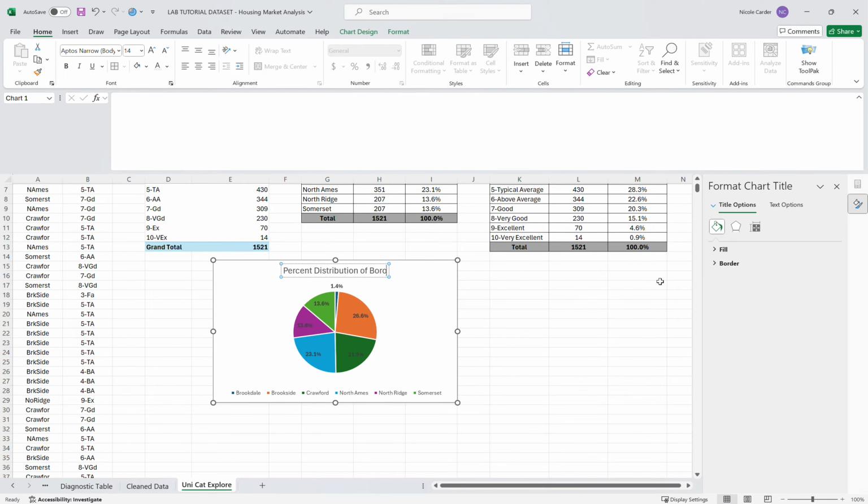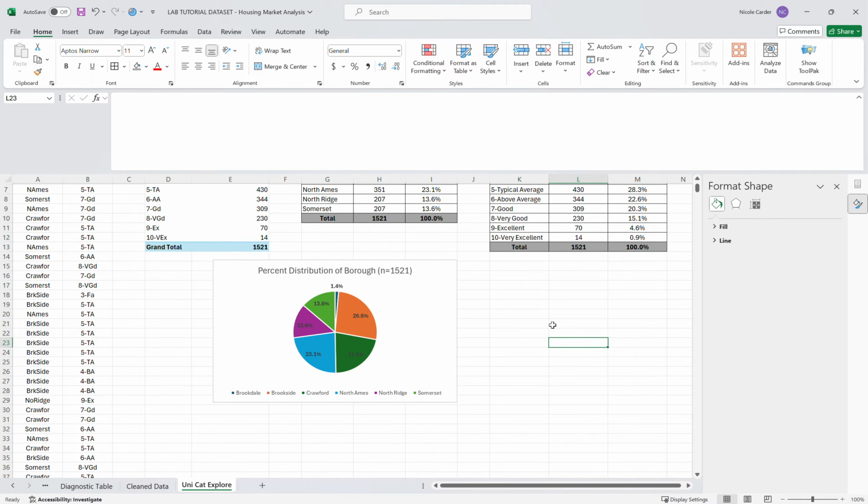Now for this visualization, there's nowhere in this chart that tells me how many houses are being represented here. And that's good information to know. So when you're creating a chart and you can't tell what the sample size is, go ahead and add it in the title. We're going to put n equals 1521 because those are the total number of observations or the total number of houses that are represented in this pie chart distribution. Okay, other than that, we can just clean this up and format it, but this is all you need.